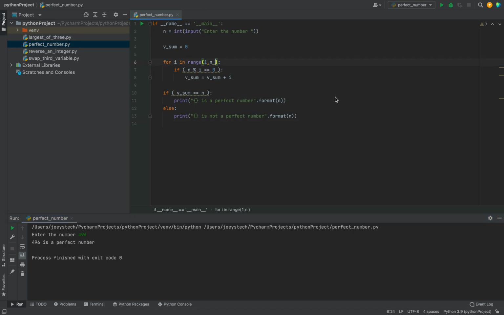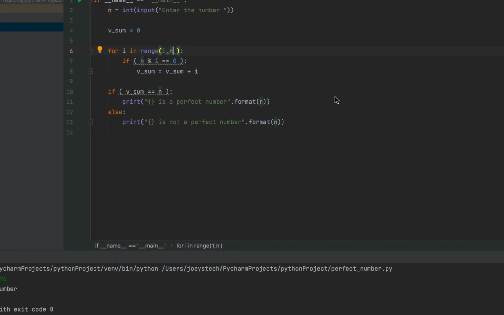Now let me tell you a little optimization trick using which you can drastically reduce the iterations of the for loop. When I'm entering 496 as the input, the for loop is going to run 495 times. How do we reduce the number of iterations? So the trick is that a number cannot have a proper divisor greater than the value obtained by dividing that number by 2. So all you have to do is replace this n with n divided by 2 plus 1.